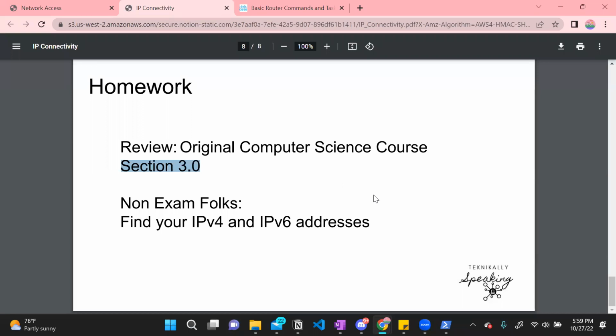If you are not taking the exam, which I updated this, so I don't know why this is showing how this is showing. Let me see what I said for some more homework, because I updated this slide, but clearly I didn't download and replace it for IP connectivity.